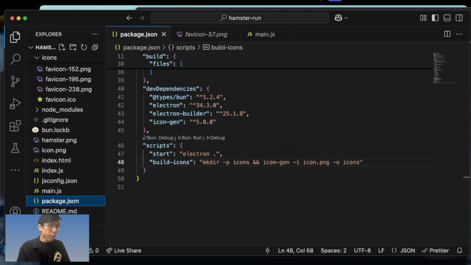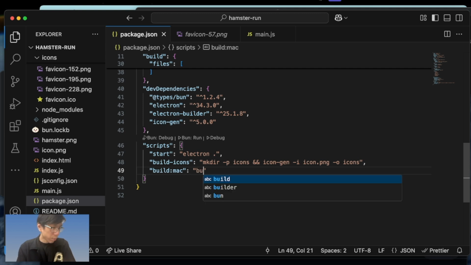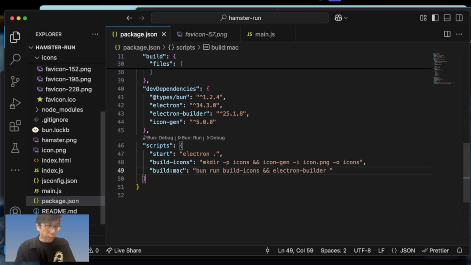Next, we want to build our app and run electron-builder.